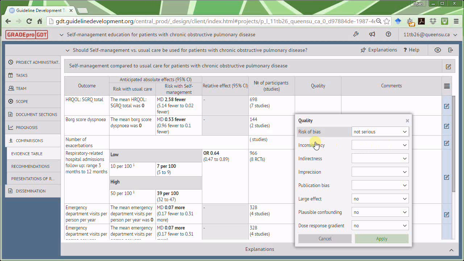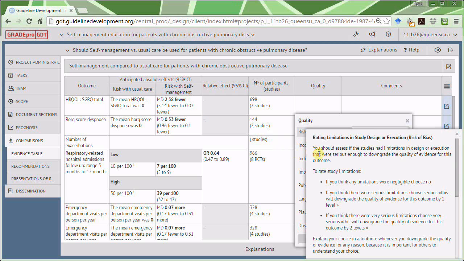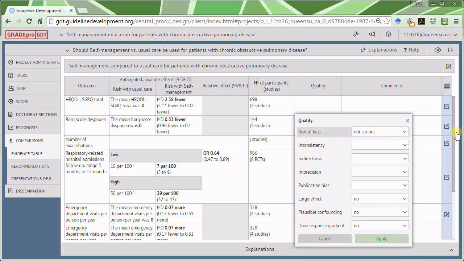If I need help to understand the domain, I can right-click and then click on Help. As you can see, some information has been provided. For inconsistency, I will also say that it was not serious. However, for indirectness, there were some issues with whether the studies that contributed to the meta-analysis were representative of the population. So, I will mark it as serious.